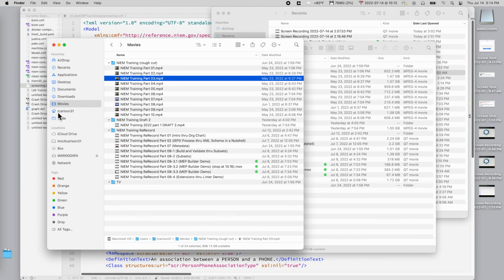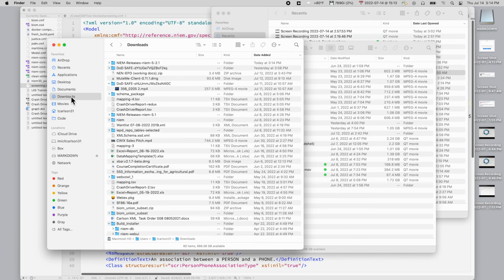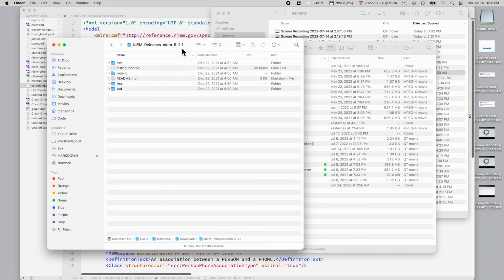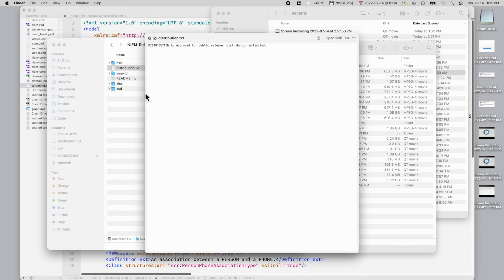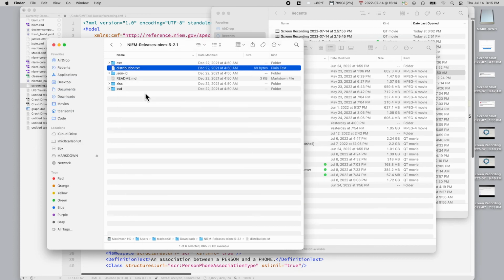And if I go to Finder, so here downloaded it, NIEM release NIEM-5.2, says 0.1 because I've downloaded this before. I did training just last week, downloaded it for them. So this is the 2nd version, but I open it up. There's a README file. There's a distribution file as to how this can be distributed, in this case public. We can look at that. Hey, approved for public release. There are other distribution levels for Department of Defense stuff.